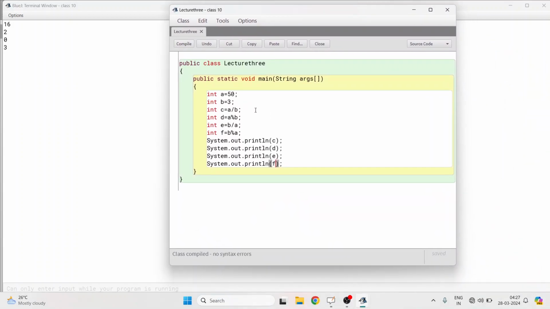c equal to 50 by 3. 50 by 3 means what? 16 3s are 48, so the quotient is 16 and the remainder is 2. But the division operator ignores the remainder. Only the quotient is stored. So for 50 by 3, 16 is getting stored in the variable c. Alright, we are printing c first, so 16 is getting printed.